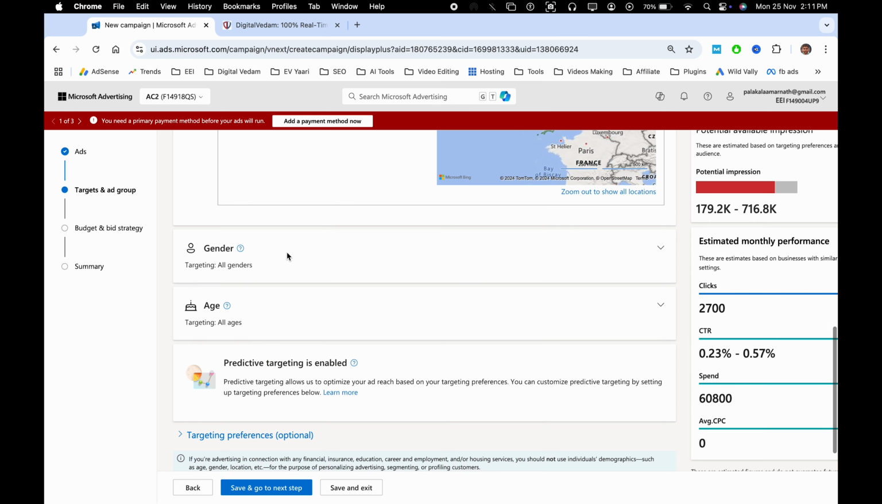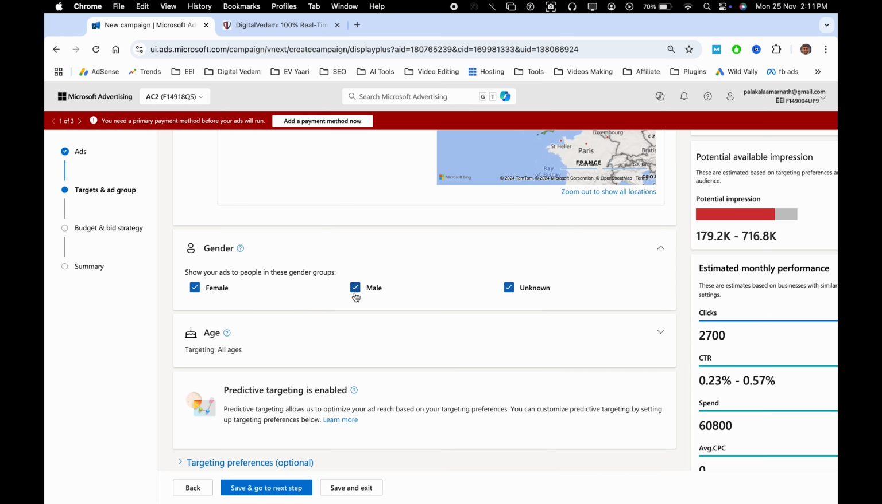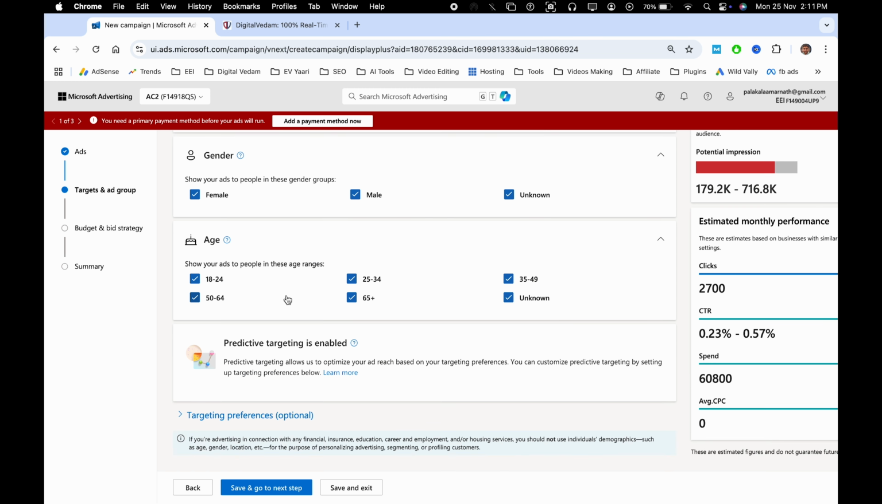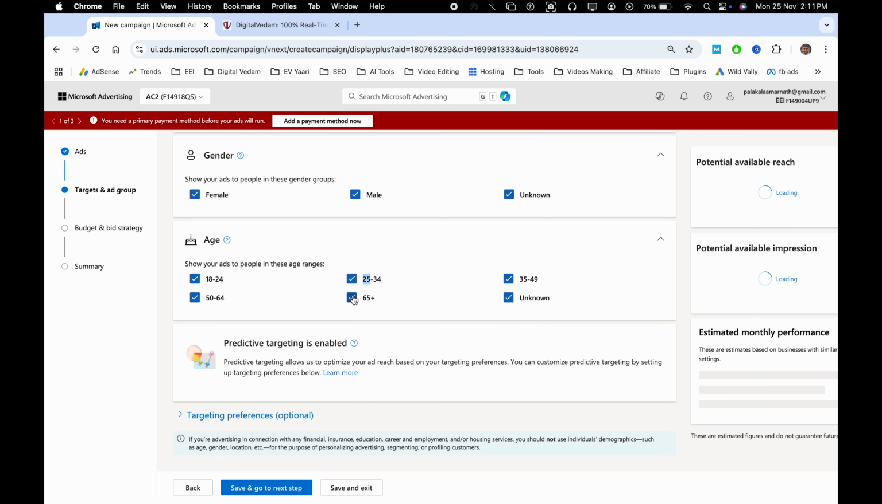You can untick any gender in case your product doesn't suit it. Same with your age targeting as well. If you feel that your target audience doesn't fall under a certain age category, you can untick that particular age group and remove it.